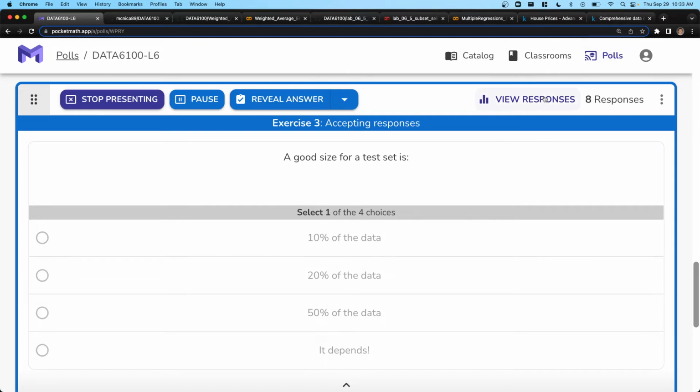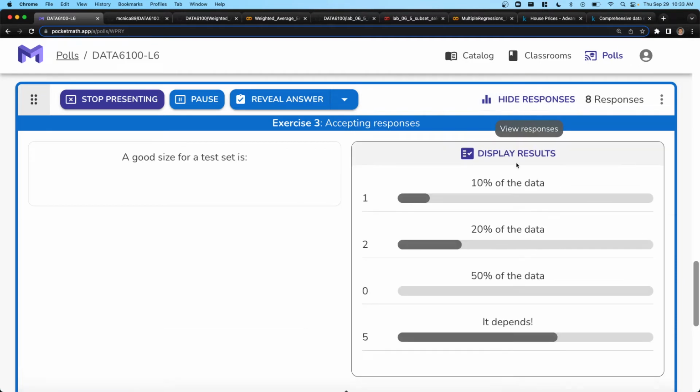Let's see if you guys have figured out the theme of the course yet. Yes, the theme of the course is: the answer is always, it depends. So 10% and 20% are things people say as a good rule of thumb. In the videos, they talk about 5-fold cross-validation, which means doing 20% of the data at a time. I think the real answer is it depends.